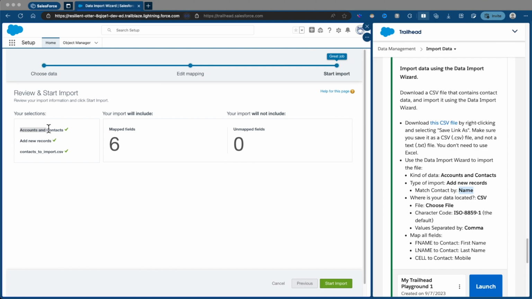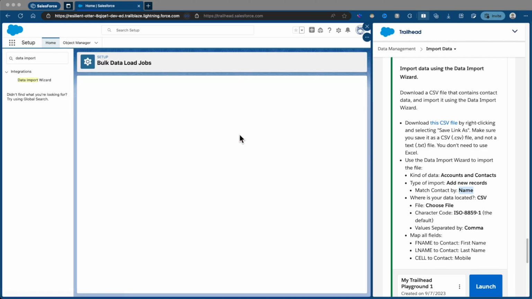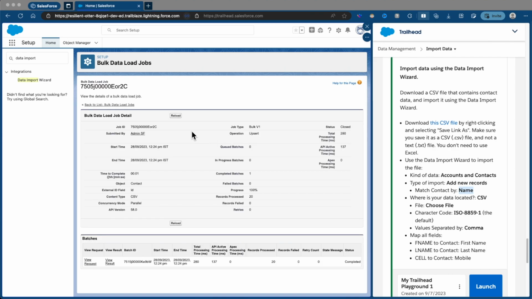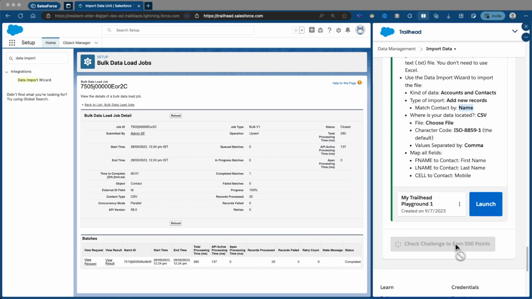And we have 0 unmapped fields and we have 6 mapped fields. Let's click on start import. Our import has started and it should be done pretty soon. It looks like our import has completed. So let's quickly check our challenge if we have done this one right.